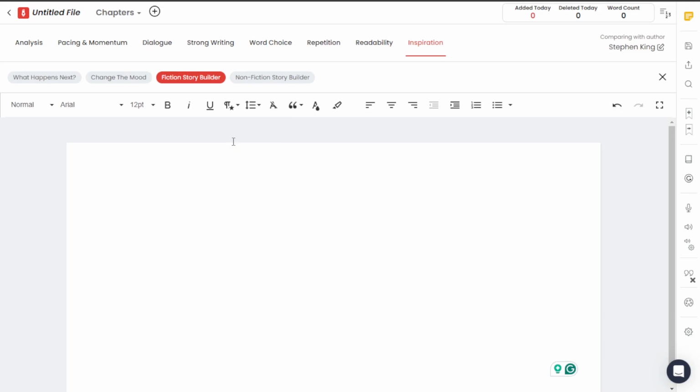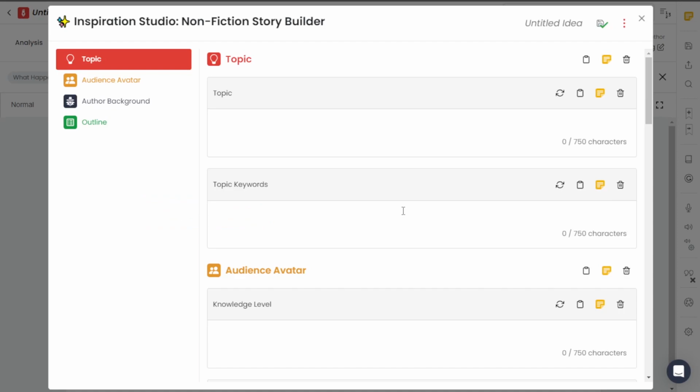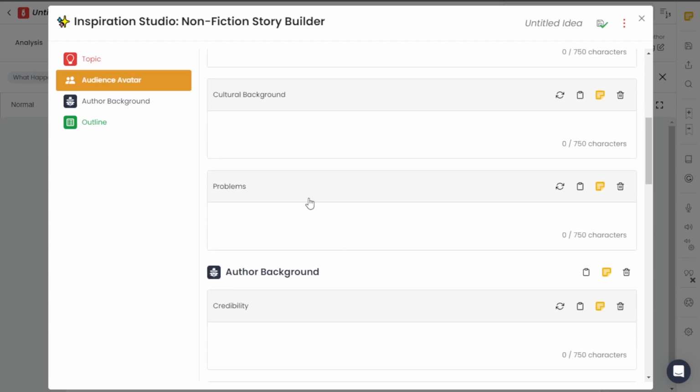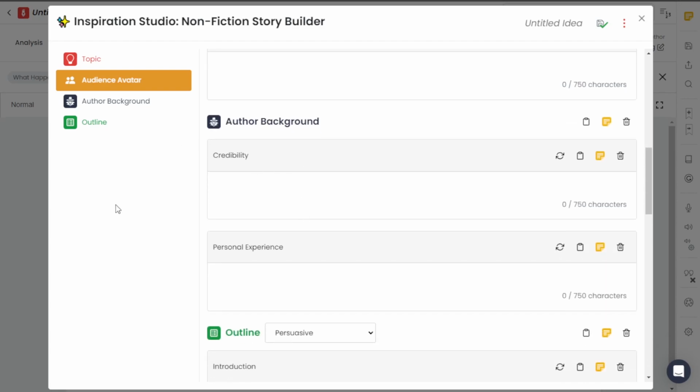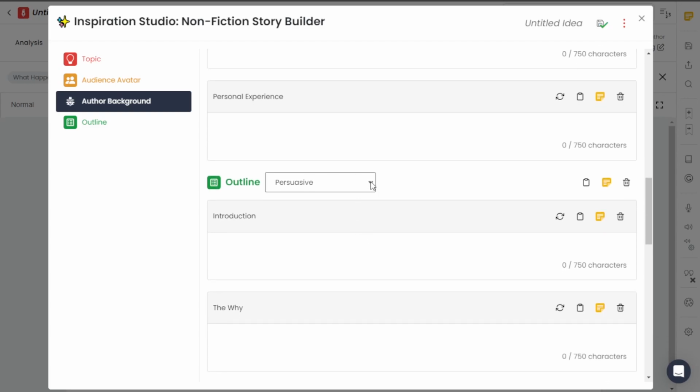So now let's take a look at how the non-fiction story builder works. So from here, we just hit the non-fiction story builder, hit the button for the ideas, and let's say we want to do a topic on World War II warplanes. Topic keywords, huh? Well, let's do something about the Spitfire. I wonder what else we got here. Cultural background, problems, credibility. Oh, you can add all kinds of stuff here. Let me change the outline to be persuasive, historical and narrative, informational, or self-help. Well, I probably don't think World War II Spitfire is going to be self-help, so let's go with informational.